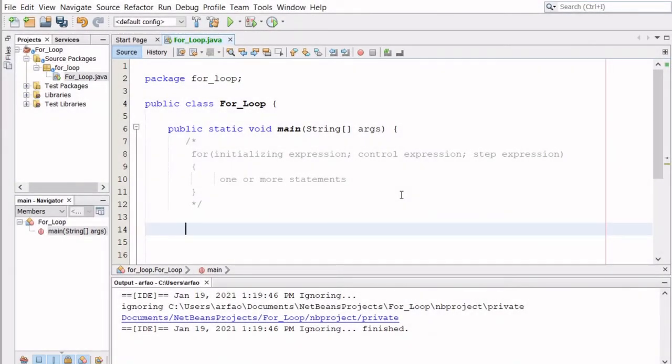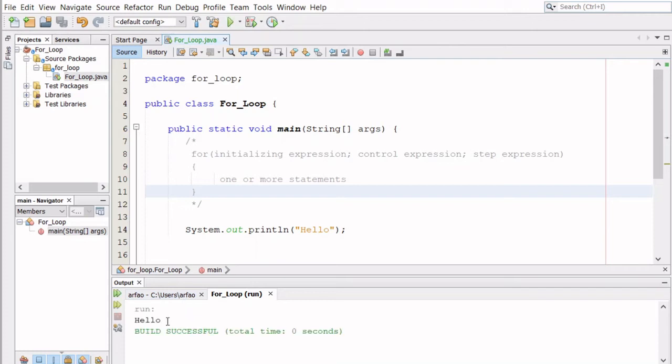Today's topic is for loops. And to get started, let's take a look at an example. Suppose that our task is to print the word hello in the console window. So simply System.out.println("hello"). Okay, let's run this, and this is what we get. We get the word hello printed.